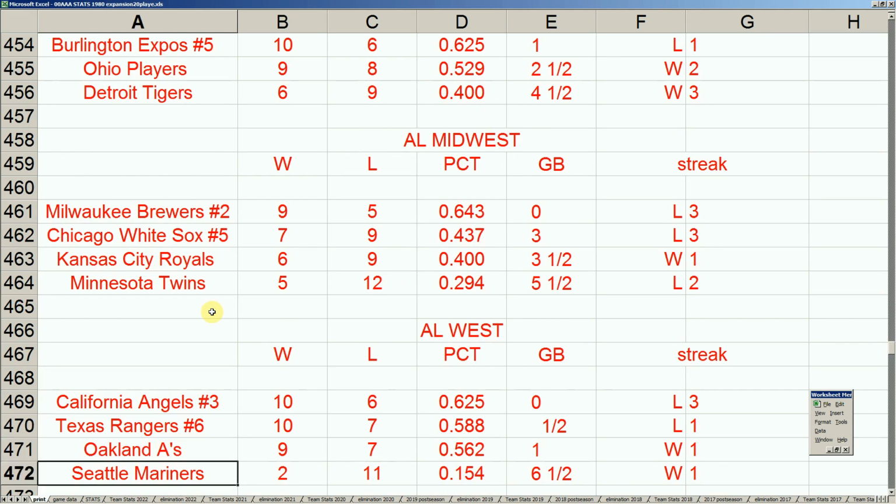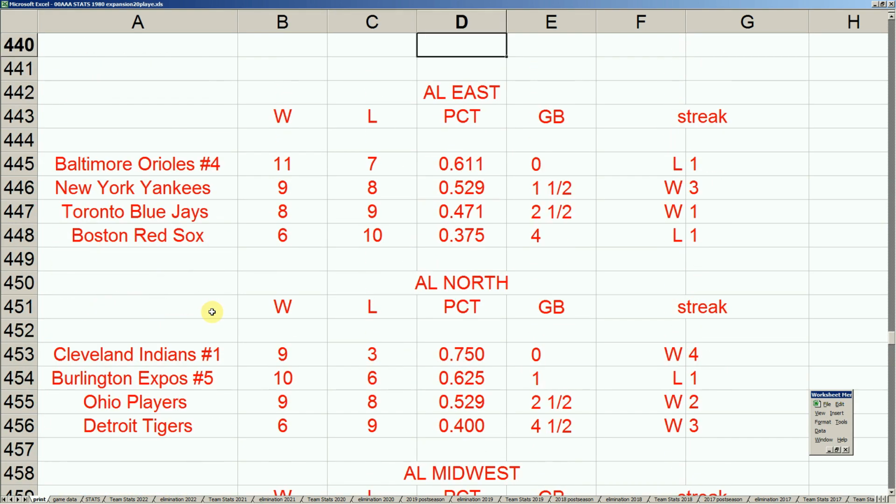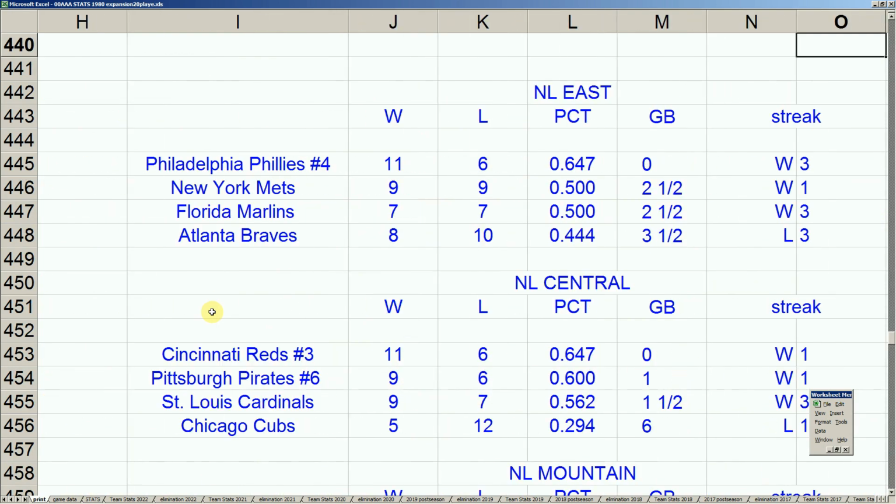Texas looks good. Seattle has had a horrendous start, by the way. I've never seen a team play this terribly before. 2 and 11. That's really sad. Sometimes that happens, I guess. Just incredibly bad luck. In the National League, you've got your Phillies with your big 80 and 81 Mike Schmidt cards in play here.